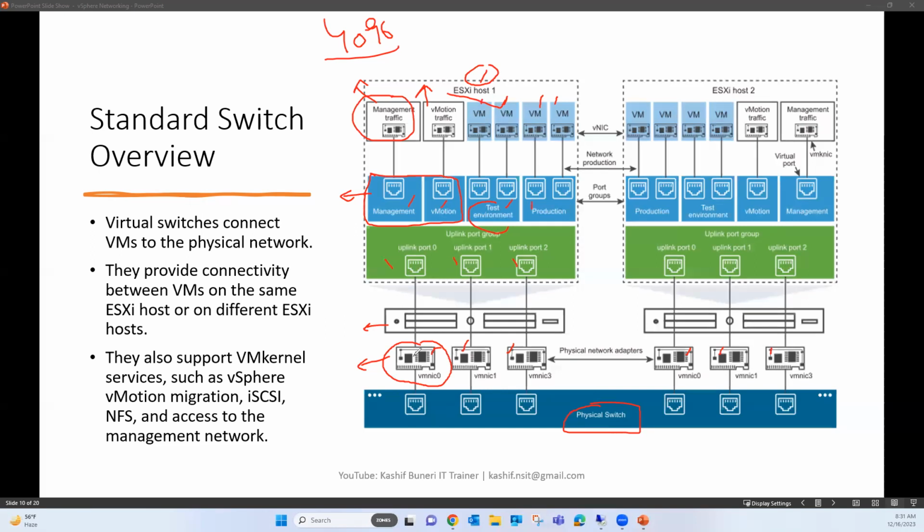Sir, please tell us, is there any scenario where we need multiple virtual switches? Yes, exactly. We will discuss it during the lab portion. Thank you, sir. No problem.